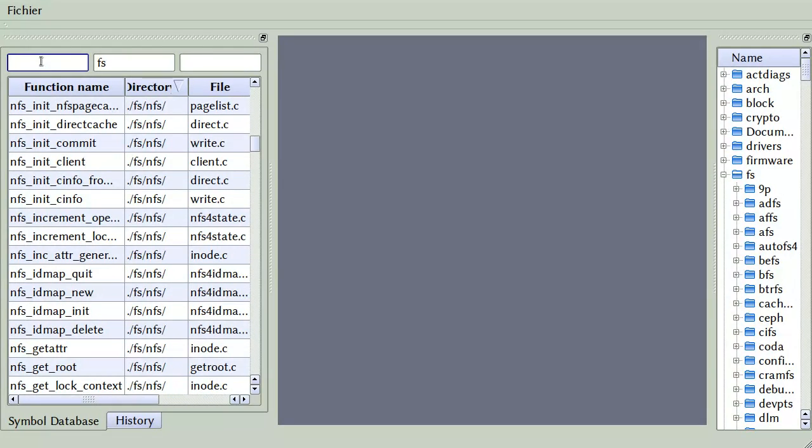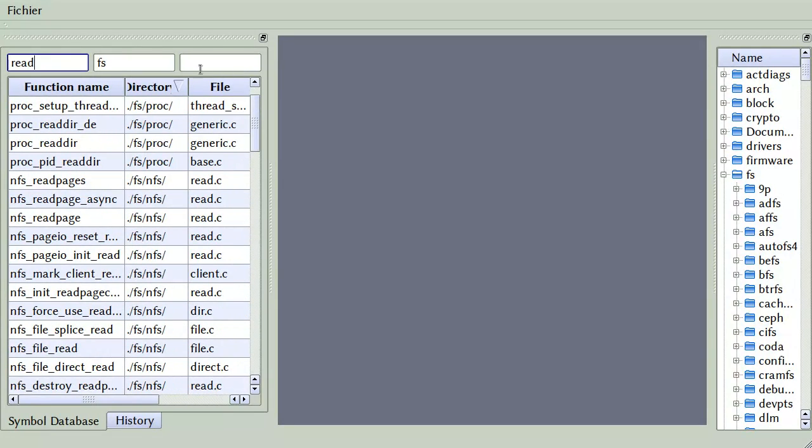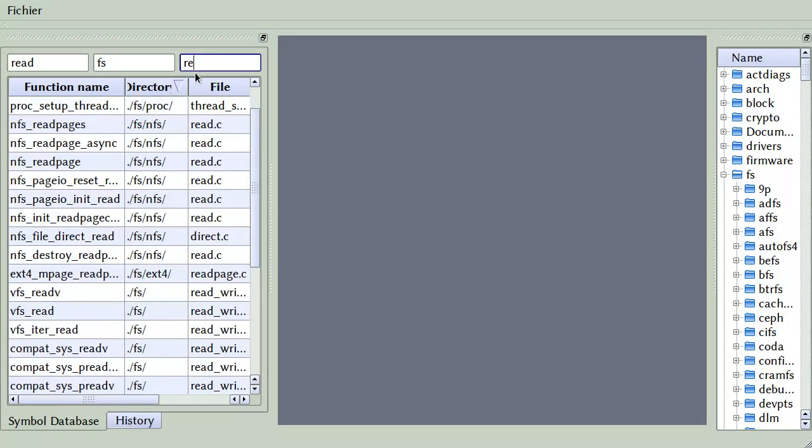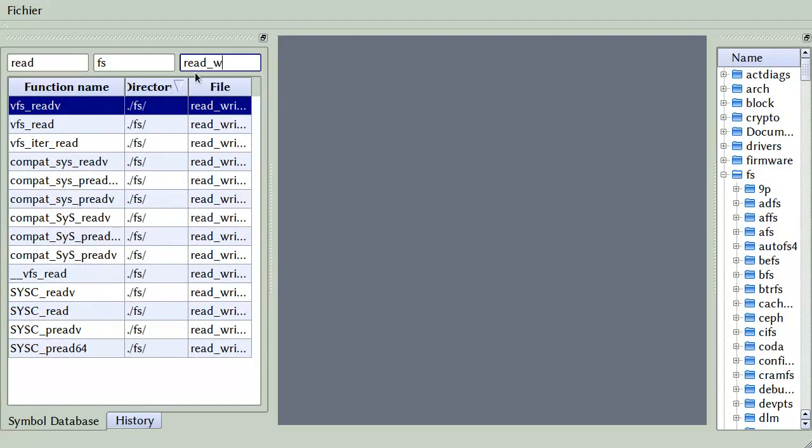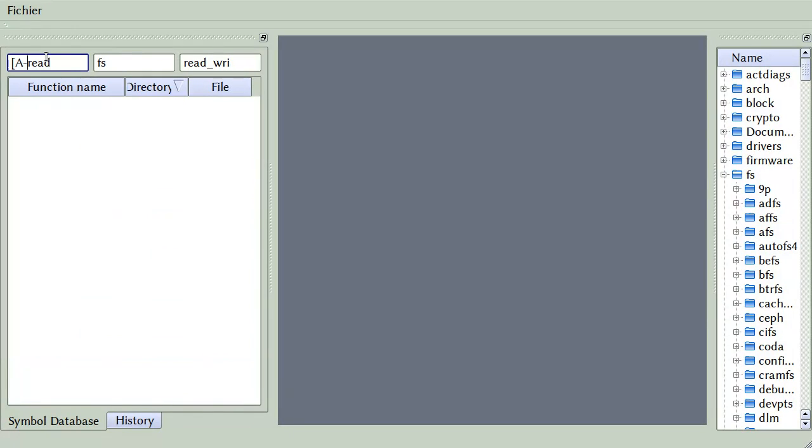this supports multi-filtering, actually. So, for example, you can search for the read function in the fs directory, in files starting with read, write, etc. The field supports regular expression filtering.